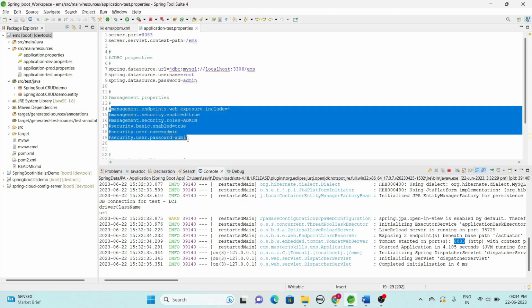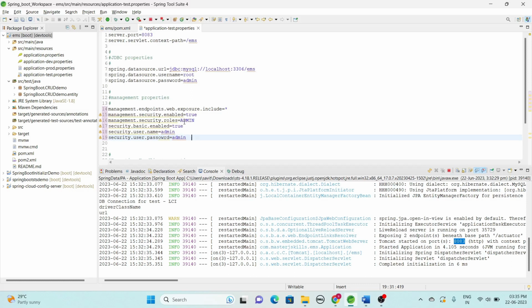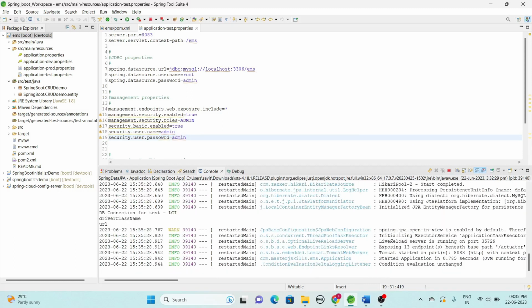So let me uncomment. You can see the endpoints which I want to expose. I have given star. Star means all the possible endpoints. I want all. If you want to include a particular endpoint, you can also specify that over here. And these you can leave as of now. So let's enable and save this.